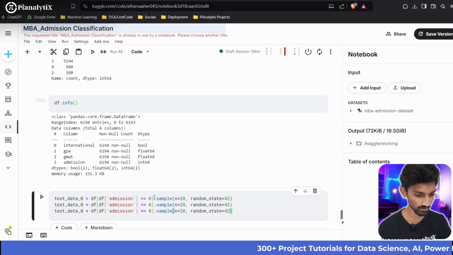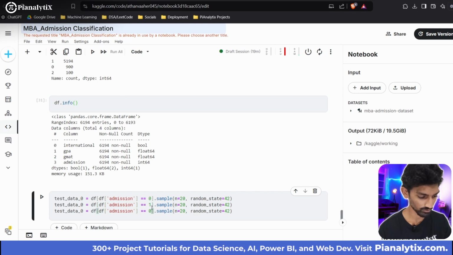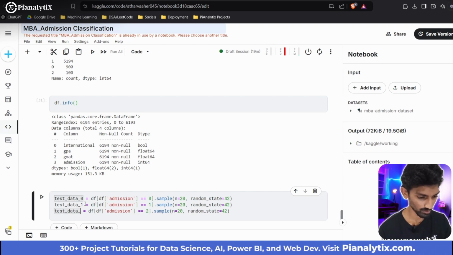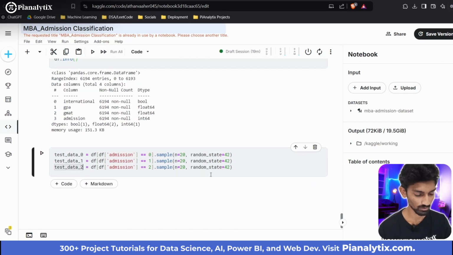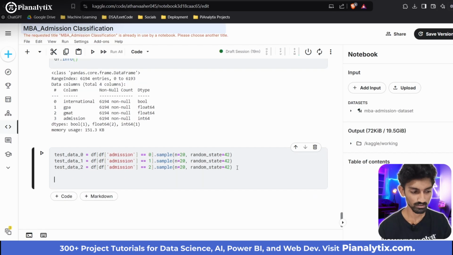And if I just copy this down, and this time we will just do 1, and this time we will just do 2, and here also we'll do 1 and we will do 2. Okay, now let's combine all the data using the pd.concat.